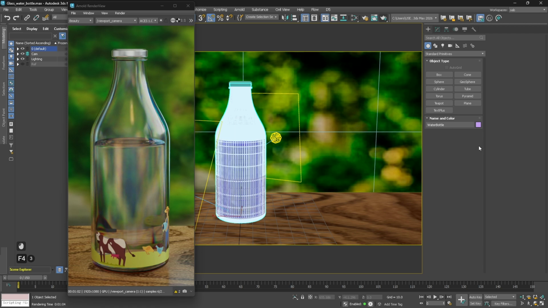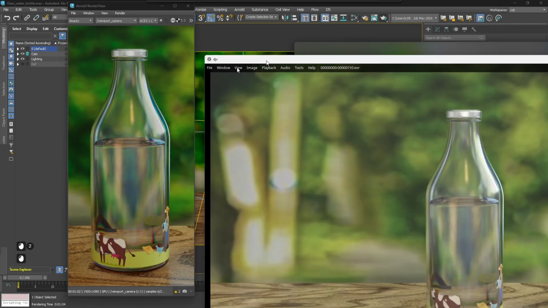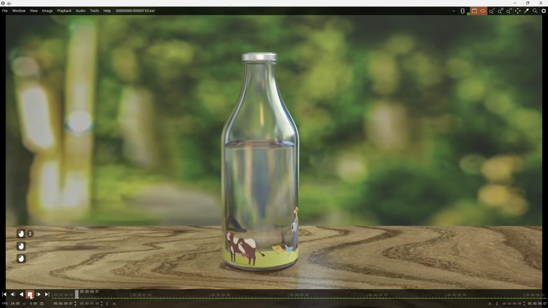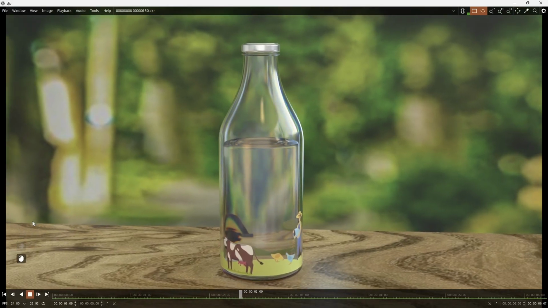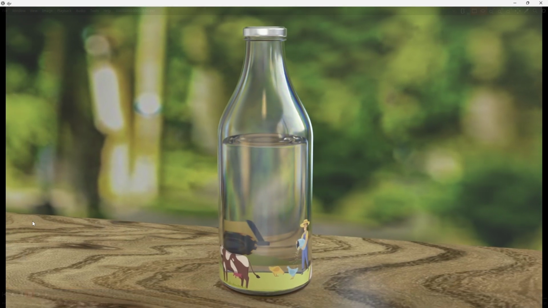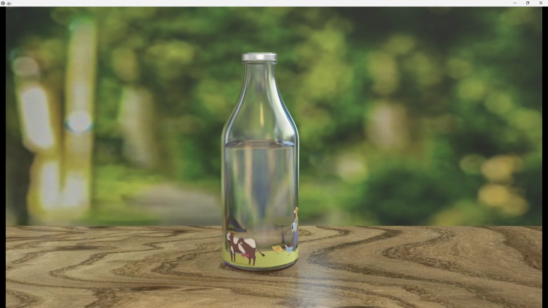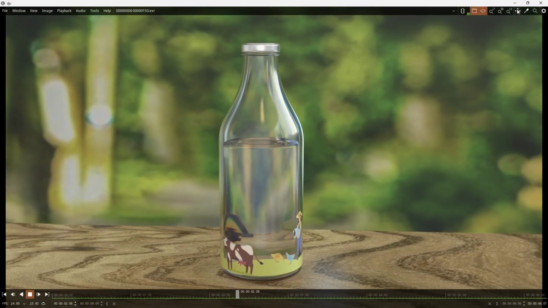In the first part of this tutorial series, we learned how to model a 3D bottle. In the second part, we learned how to add light, environment and material. Today, we'll add water inside the bottle, create a water material and also design a sticker for the bottle.